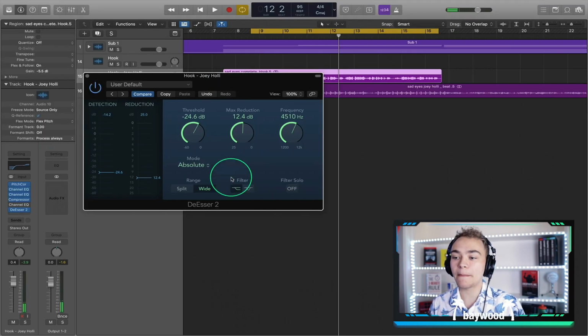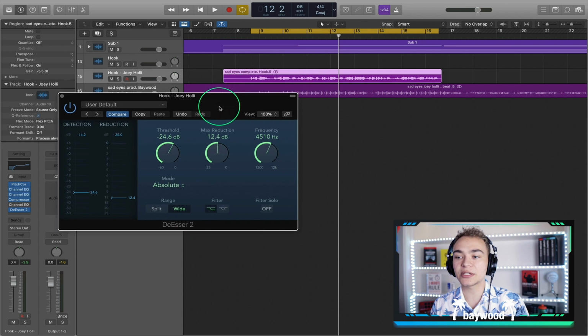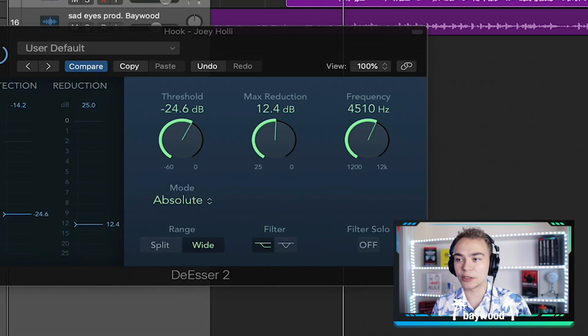Step 5 would be messing just with the filter and ranges on this. And let's hear the difference between both of these.